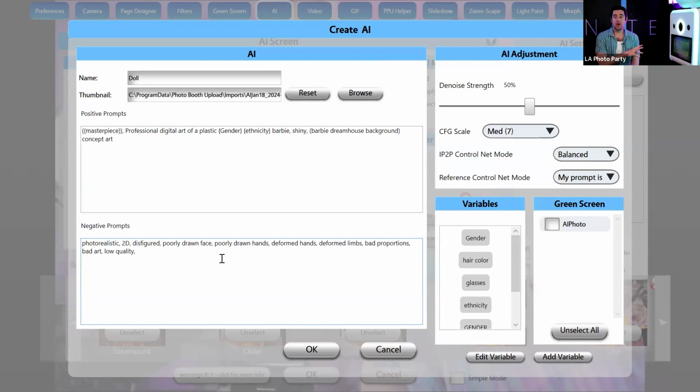And what's cool about this too is that you can add things and you can customize the presets or you can create your own from scratch. Now, so that was positive prompts, negative prompts. Now we go over to variables and we'll see these are some of the things that I was selecting before I took the photo, right? Gender, hair color, glasses, ethnicity, all those different things help guide into the different buckets that the AI is going to send using the prompts.